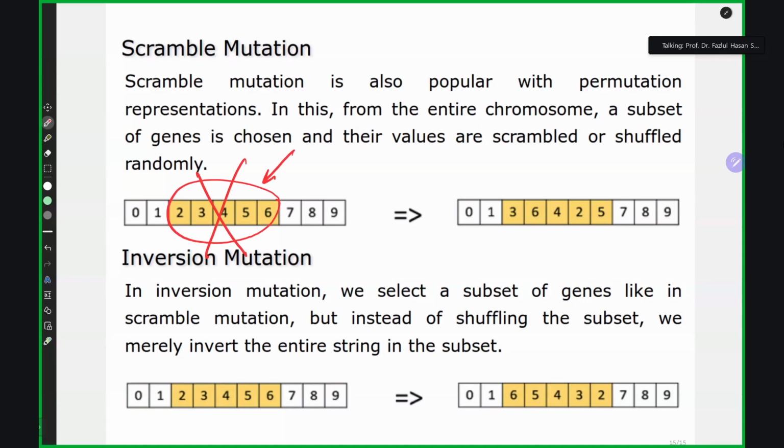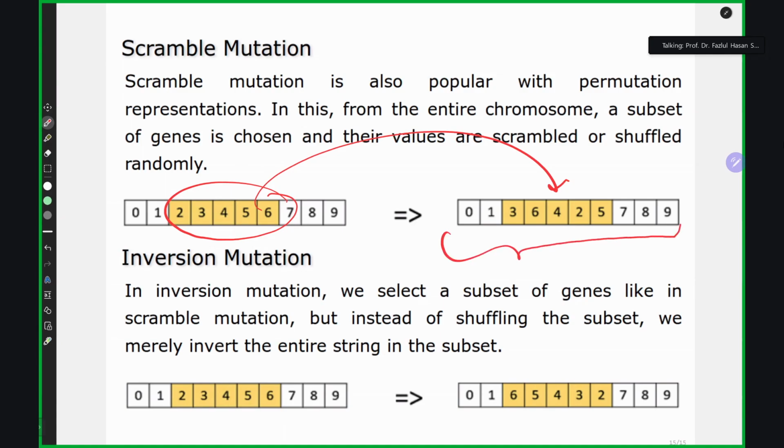So just do the shuffling or the scrambling. After the scrambling, you can see now the 1, 2, 3, 4, 5, 6 is now scrambled. It's like just shuffled, just 2, 5, 3, 6, 4, 5, etc. And the ultimate, so this was the child one, and this is the child one hash. Means that child one has been reformed after the mutation, and that is called the scrambled mutation.